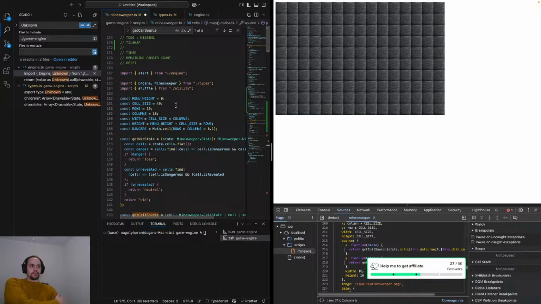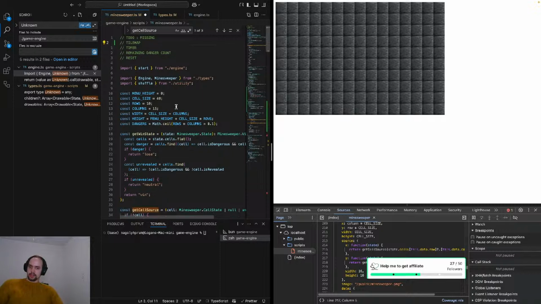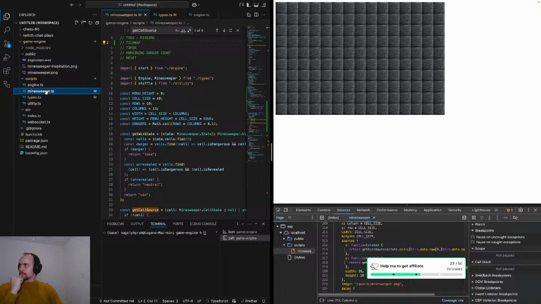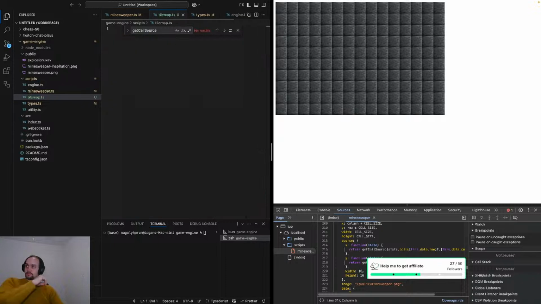Hopefully we can improve that. I can't think of the other thing I want to do, but let's do a tile map. Tile map would be interesting. Alright, so take a look here. Tilemap.ts.